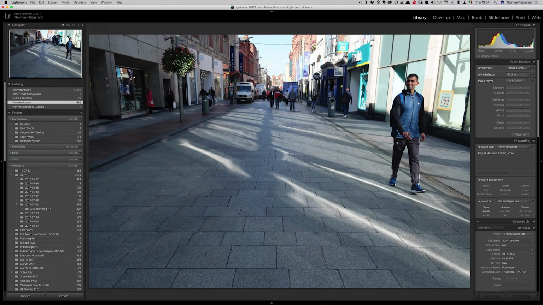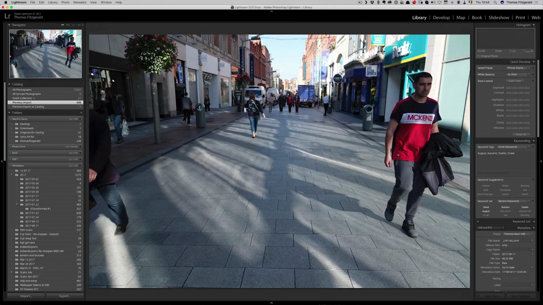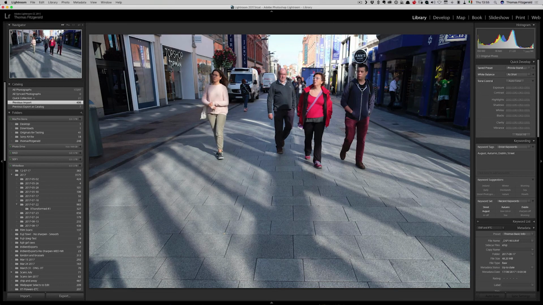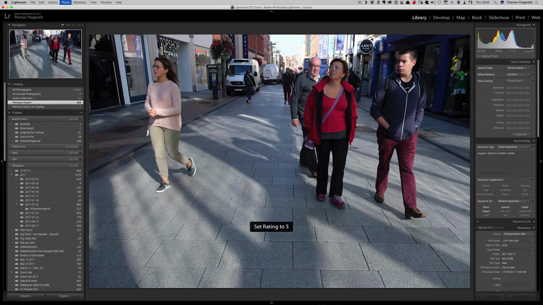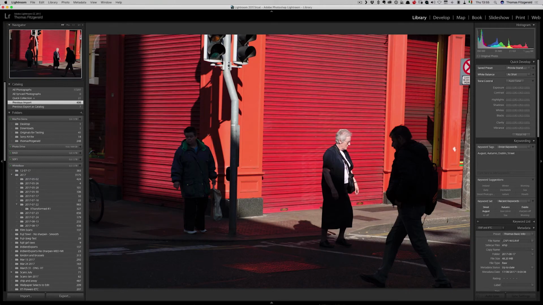We had a nice pattern on the ground here, and I was trying to get someone in the right spot. It's not great. That's not bad though. Mark that, and that's even better. This is cool as well. We've got this really red background here. So again, we've got shadow and light, and that kind of thing works quite well.